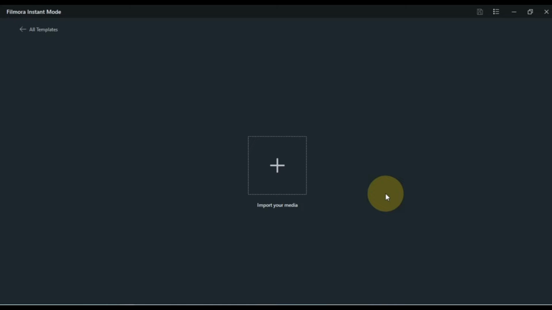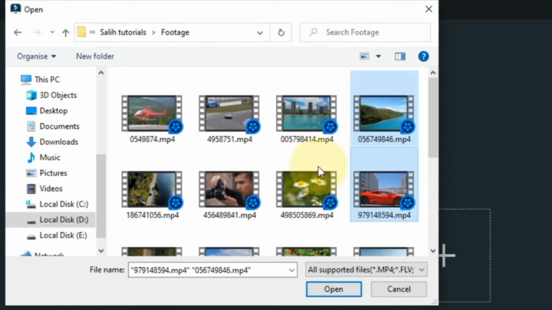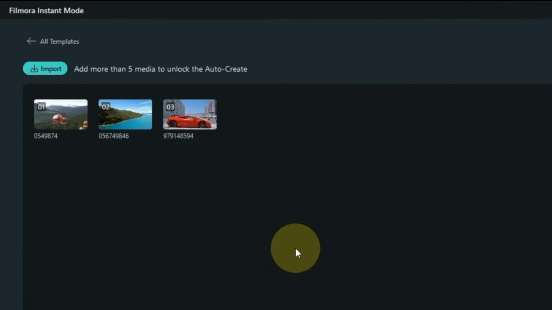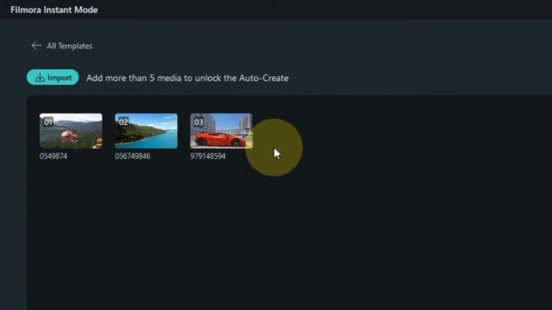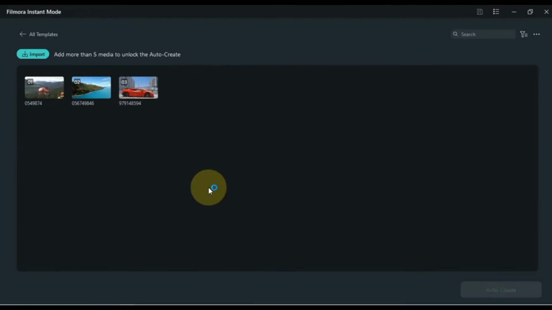After downloading, you will be given the option to import your media. Click on it. And import your favorite videos by selecting them. I think I've selected 3 or 4 less videos for this project. They are saying to add more than 5 media to unlock the auto create. So I click import again. And from here I select some other videos and import them. After importing, click the auto create button below.